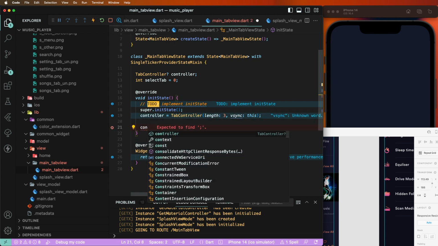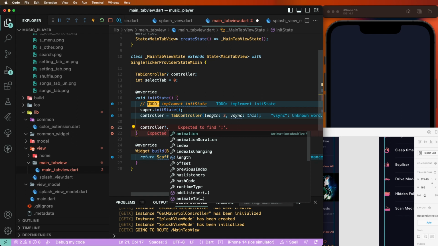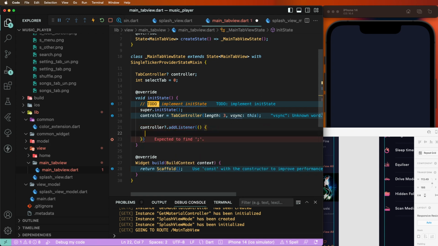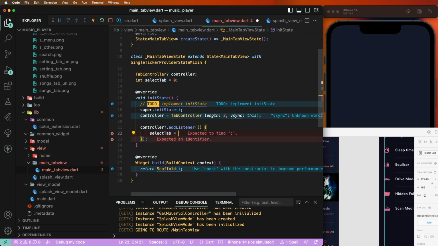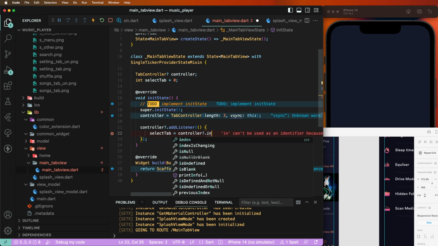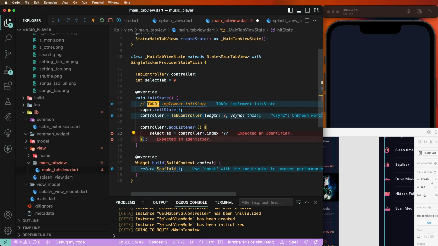Now define the controllers. Add listeners, set this here. Now set the controller's index, giving the current index. Now set the state: the tab is equal to controller.index. Set this here and write down the setState.